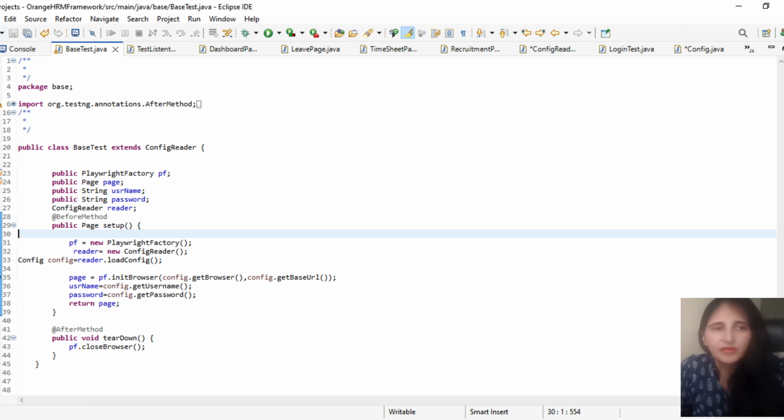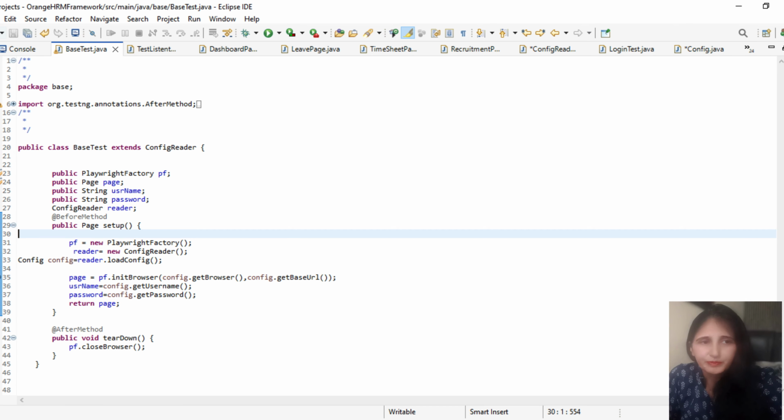After that, I have declared the username variable and password variable, in which I passed config.getUsername and getPassword. So it returns this page. In the after method, the playwright close browser method will be called.